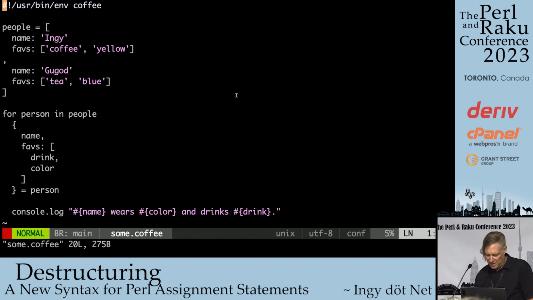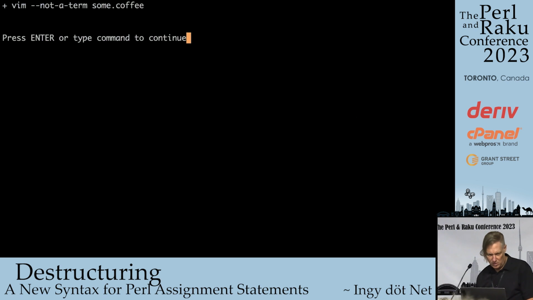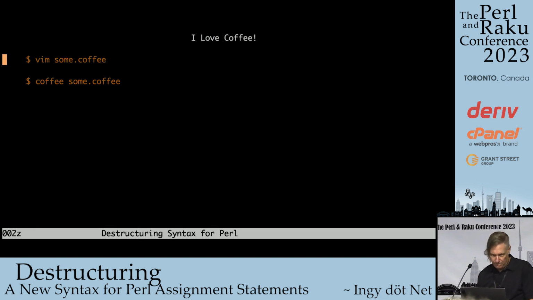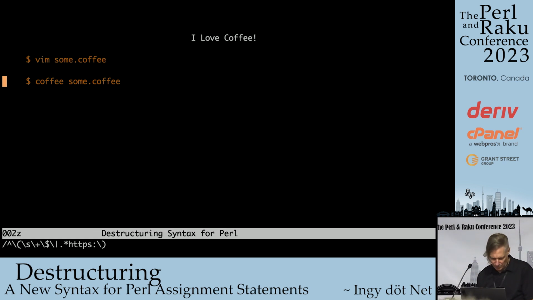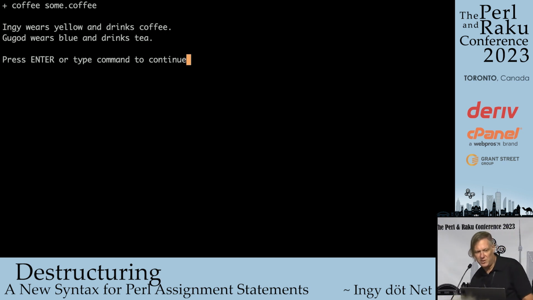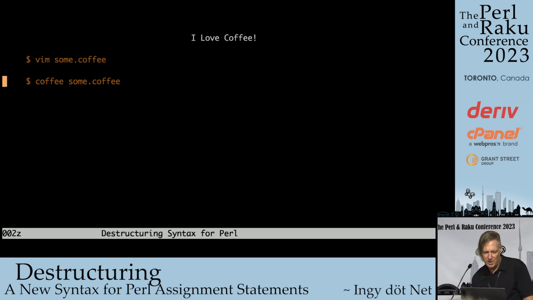Here's a for loop down on the bottom, and let's run this thing real quick and see what it does. It's really simple. It's going to print out 2 sentences. Ingy wears yellow and drinks coffee. Gugad wears blue and drinks tea. I actually used to live with Gugad, and he drinks a lot of coffee, but he also drinks tea, and I also drink tea, so you know. Let's look at the code again.